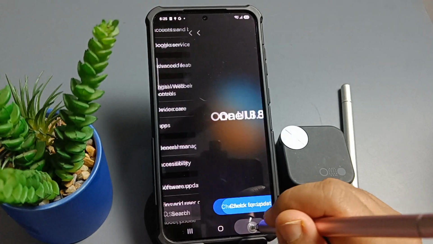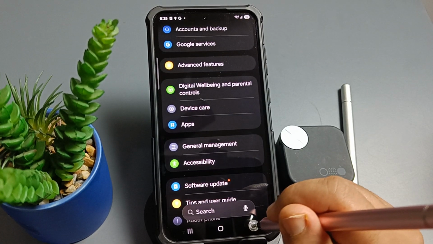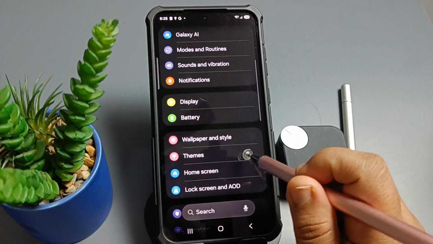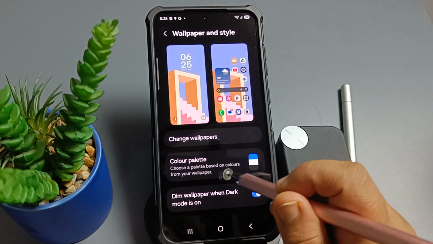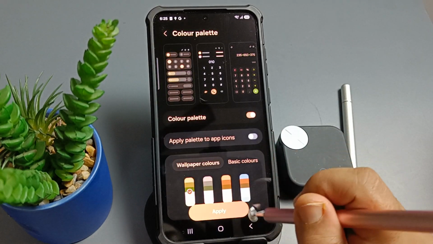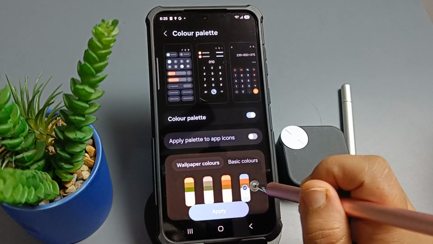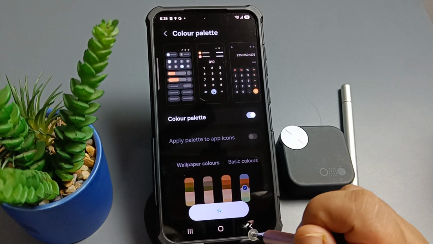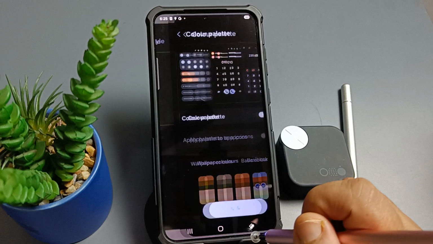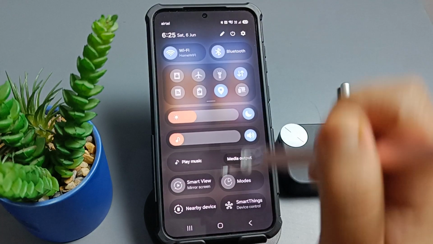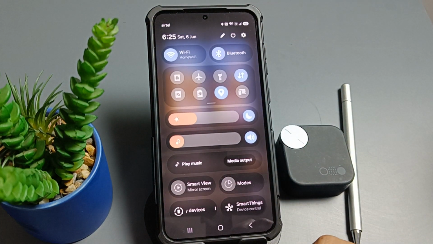Then again re-enable the color palette feature. For this, again go to settings, go to the wallpaper and style. Here you can see the option color palette. Turn on this option. Then here you can see the color palette options according to your image. Tap on apply. Okay, if you go to the quick settings also, you can see it is applied on your device.